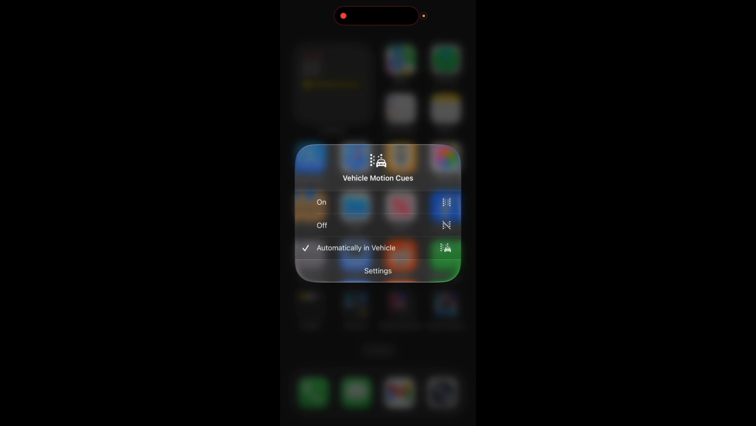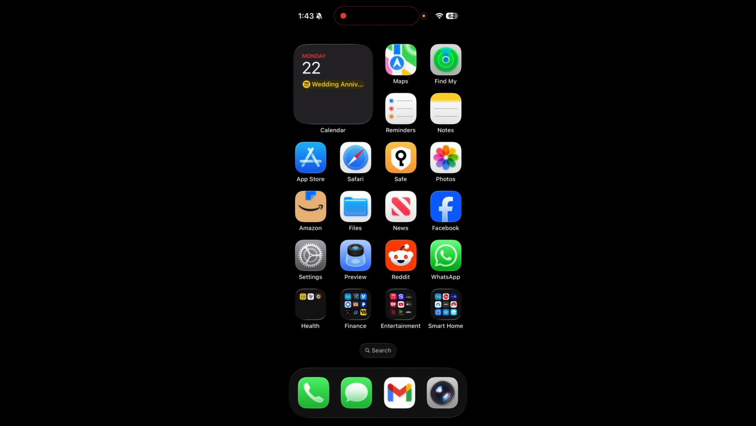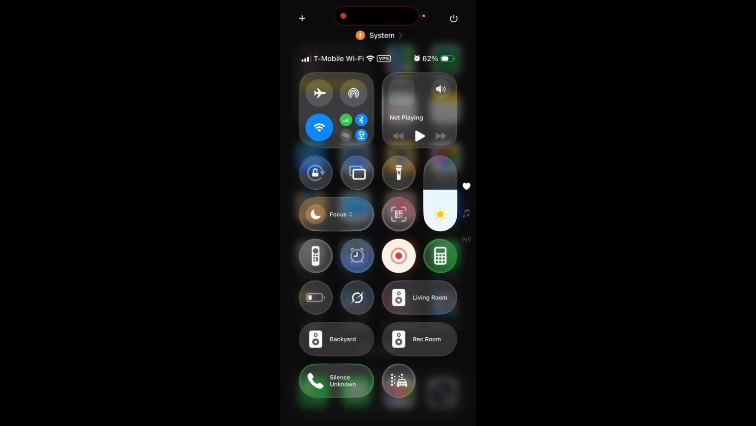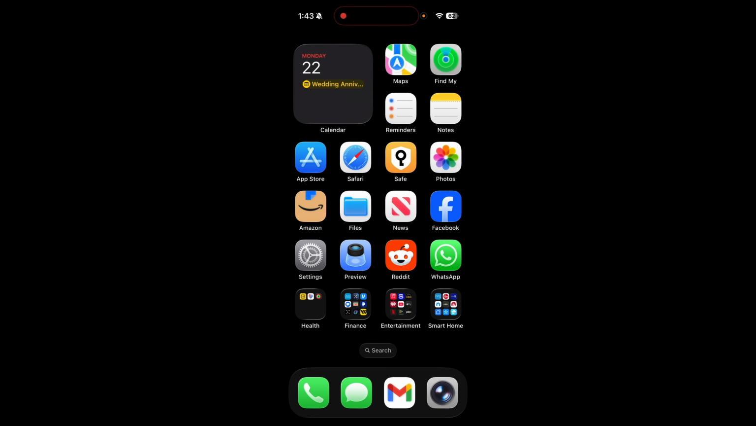You can just tap on it and you can say on, off, or automatically in vehicle, just the same settings that we had before. And that's an easy way that you can get to this setting to turn it on and off as need be. So in the future, you'll just swipe to see your control panel and then go ahead and turn it on, and then the dots will appear on the screen.